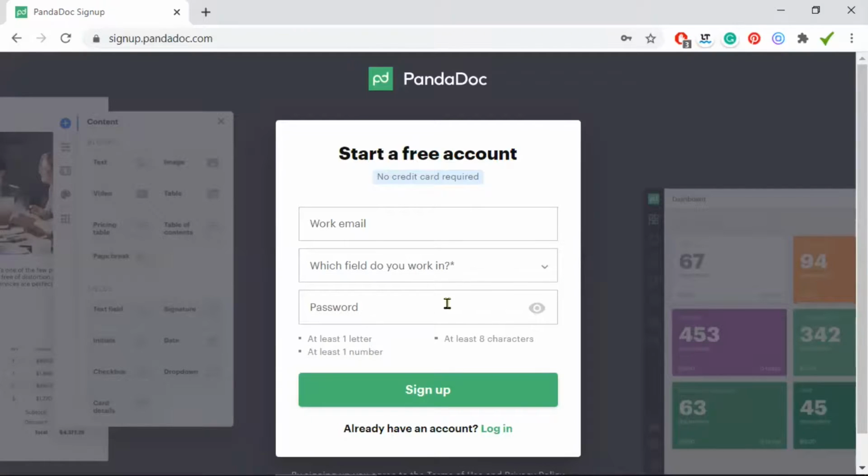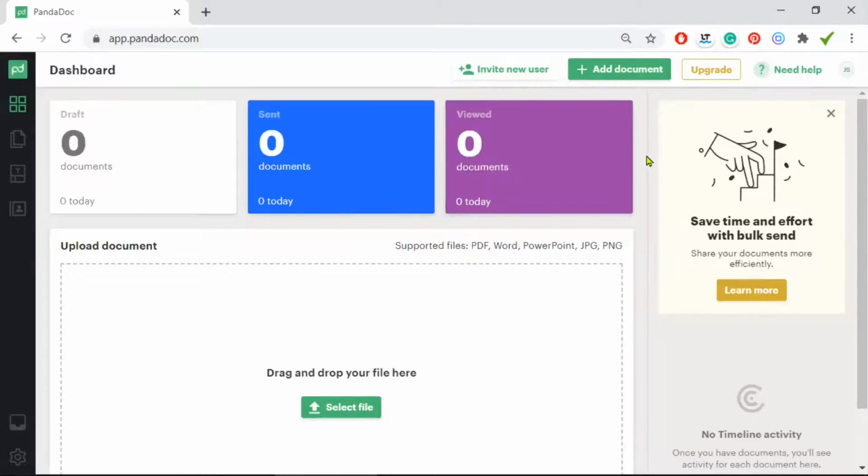And then you also have to create a password. After you complete all these fields, you have to sign up. In my case, I'm not going to sign up now because I have just created an account, so I'm just going to log in. Once you log in, you are going to find this page, and this is your dashboard.